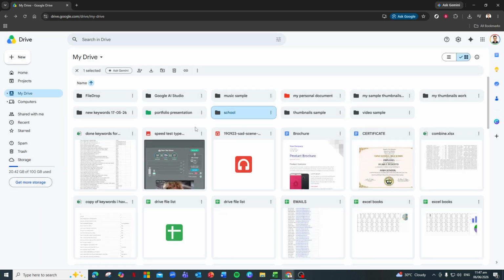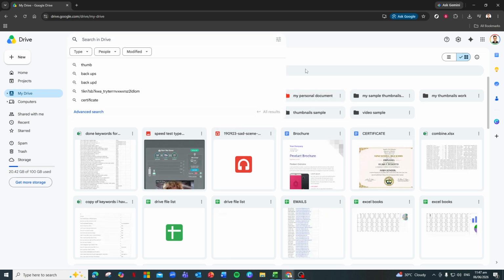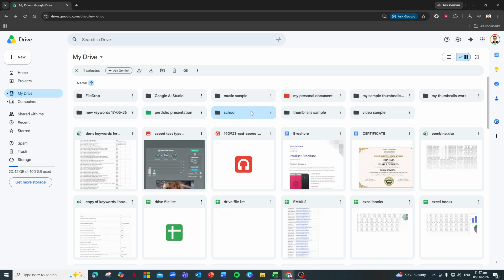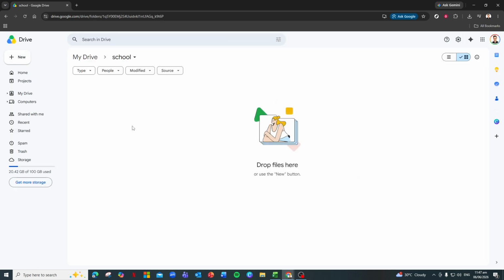If you have a lot of items, you can use the search bar at the top and type the folder name to locate it quickly. Go ahead and double-click the folder to open it. Right now, it will be empty, and that's perfectly fine. This is just the container we'll be working with.